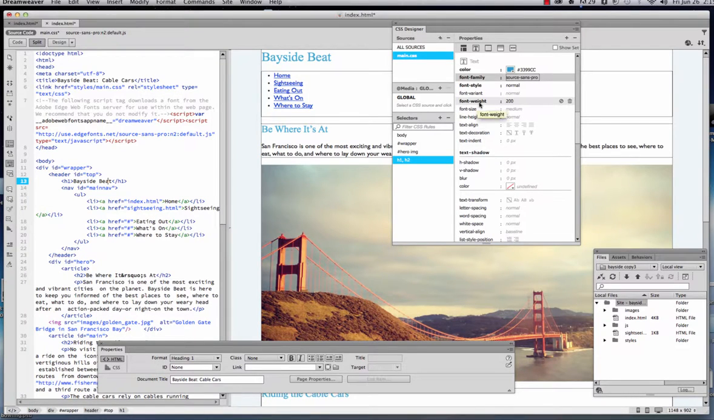So where it says font weight, I'm going to select 600, which is kind of like a semi-bold. I'm going to hit enter, and now you notice that my font already changes to a semi-bold font. So I need to turn on live view so that I can actually see what this font looks like.